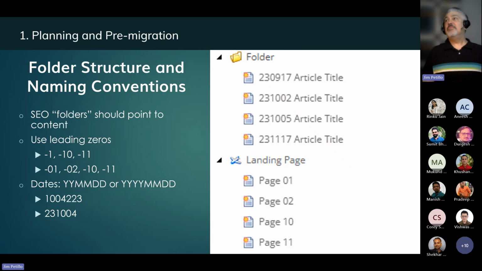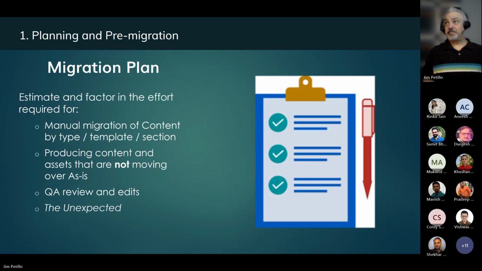For naming conventions, items that will use numbers should have leading zeros to help with sorting. This is going to ensure that 10 and 11 come after 2 and not before it. And the same applies to dates. So if you go by year, month, and then date, November will come after October and not before.